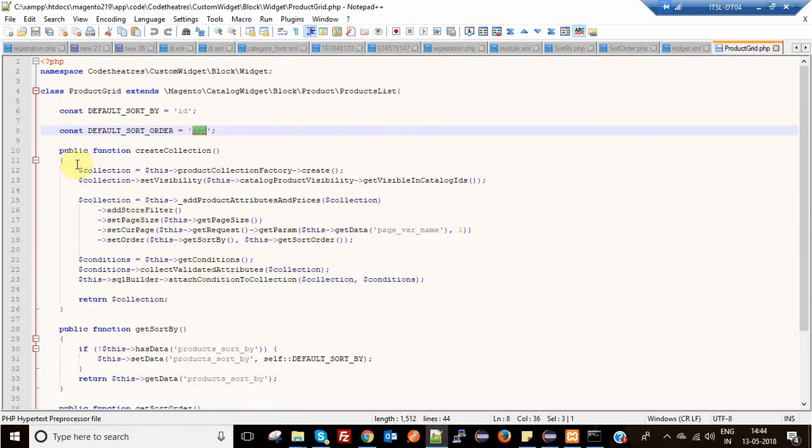Now the main method that will be used is create collection. In that particular widget, I am getting a collection of products, and based upon that collection and the configuration that I have chosen, those products will be displayed on my home page. As you can see, I have created a collection first, using the product collection factory. Now I'm setting the visibility, so all those products which are visible to customers or enabled, the collection will fetch only those products.